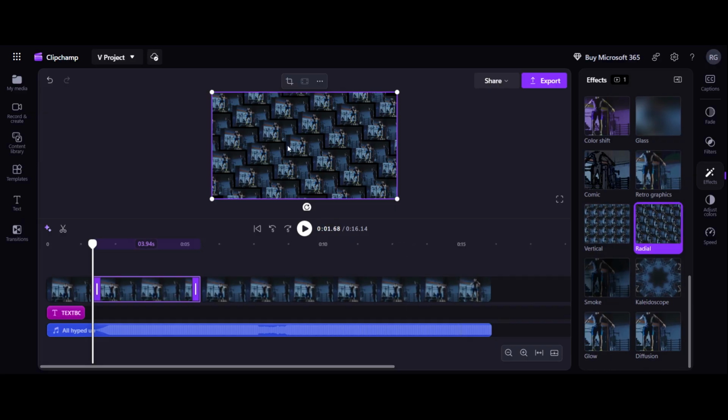As soon as you click it, you'll notice a preview appear directly on your video in the preview window. This allows you to immediately see how the radial effect changes the look of your footage. The radial effect typically creates a focused area in the center of your frame, while softly fading or blurring the outer edges. This is perfect for emphasizing a person's face, highlighting a product, or guiding the viewer's attention exactly where you want it. Take a moment to check the preview and see how it looks with your specific footage.